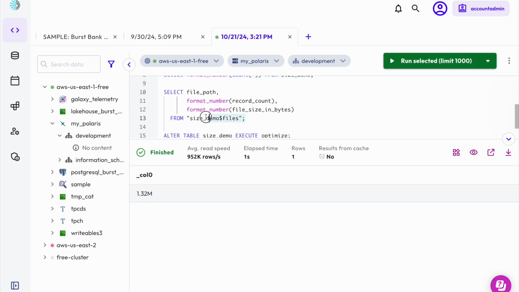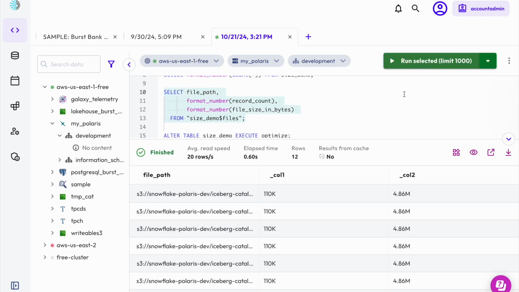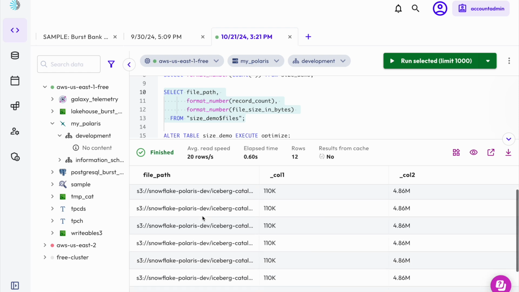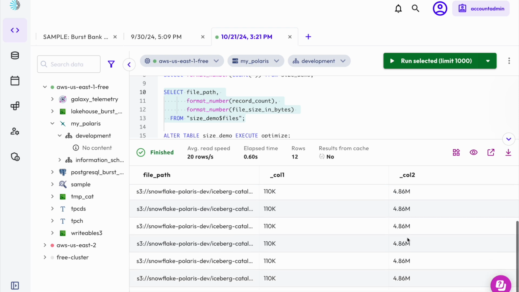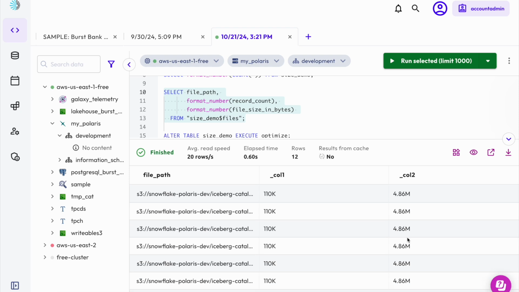But Iceberg also lets us ask of the current version, what files make that up? So these are those 12 files that are listed. And as you see here, I should have put an alias here. This is the record count, 110,000. And the other one is the size of the file, 4.86 meg. So these are really small files. What we were suggesting is we want to build up about 512 megabytes on average.